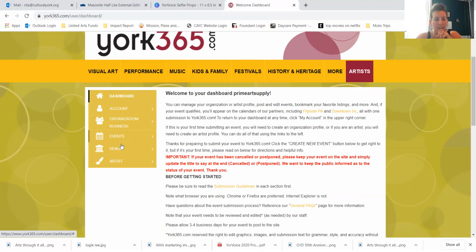So over here on the left-hand side, we're going to go down to the bottom to artist. If you have not created an artist profile on here before, you're going to go to add new. So you'll have a login to the overall website to York365, and then you will also have to add this artist profile. So it's kind of two places where you come into the site. We've had some questions about that, so I just wanted to clarify.